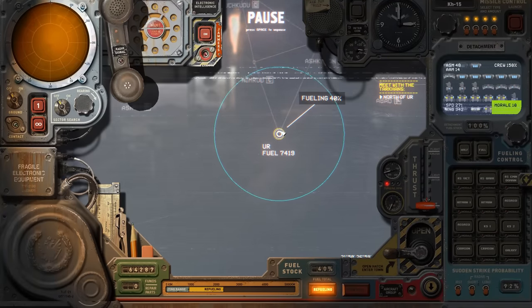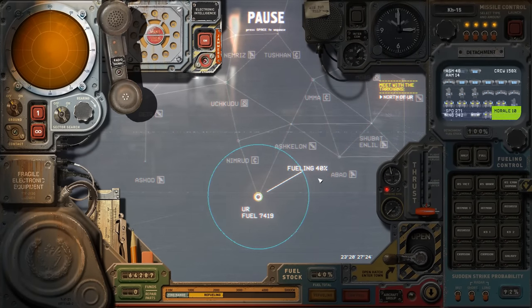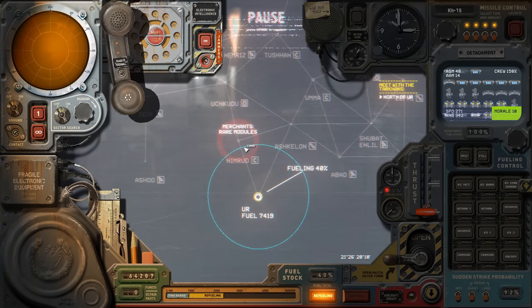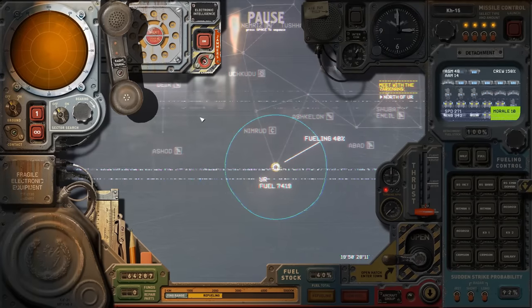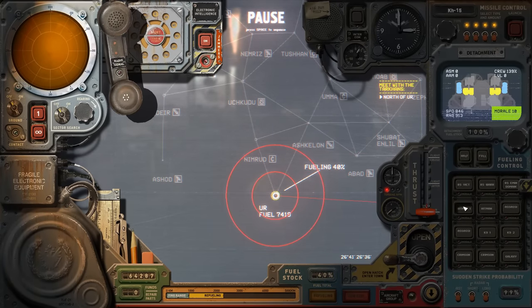Okay, let's get the campaign going, and let's see how we go. Now, we're going to hit Ashad, we're going to hit Nimrod, we're going to hit Ashkelon, and we're going to hit Abed all at the same time. So let's pick up Hitman team.